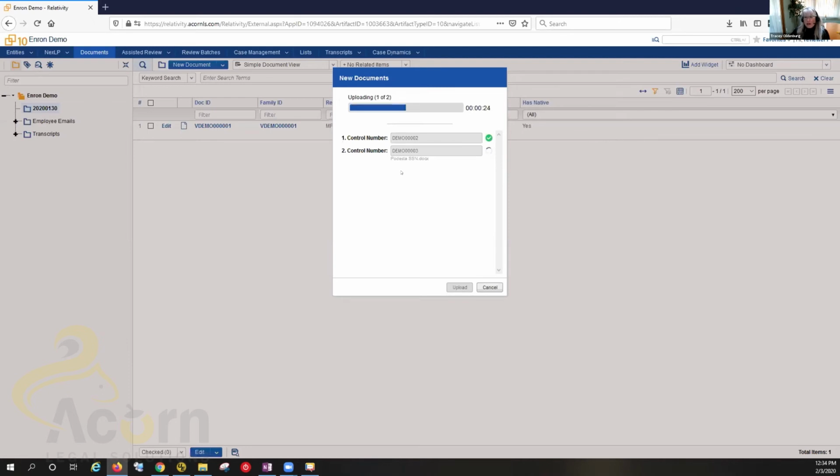Now, what I would not use simple file upload for are emails, because it does not pick apart the email header and update those fields. It also does not extract attachments. So I really recommend this just on eDocs, PDFs, Word, Excel, something like that.